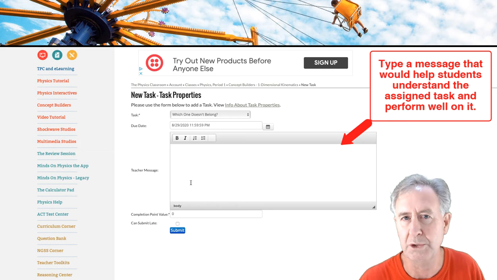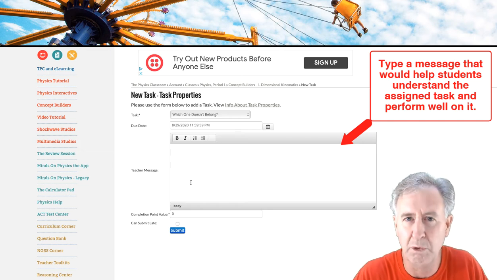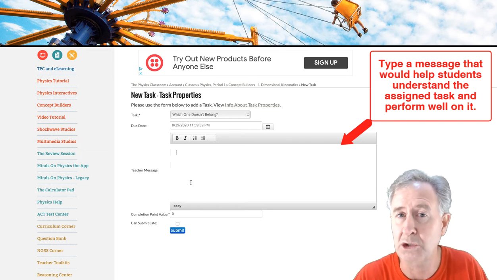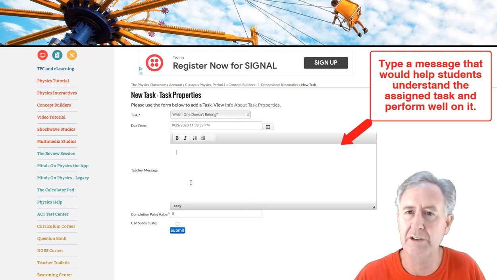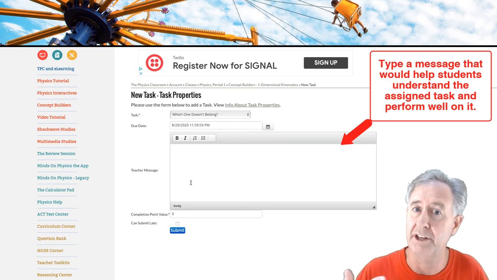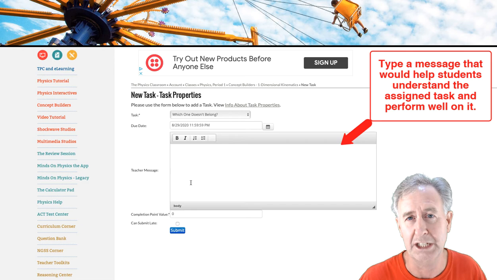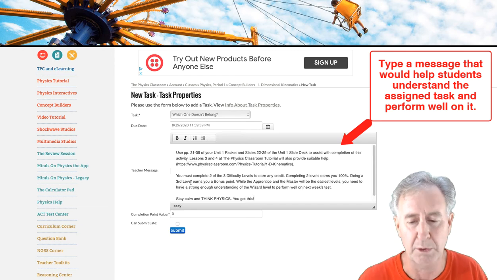Now this is where you help students learn how they can perform well in this concept builder, what types of things they should do ahead of time, and then maybe you give them some instructions about what part of the task or concept builder they need to do. Now here's one thing that I came up with. I'm just going to paste it in.